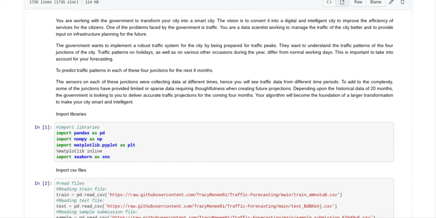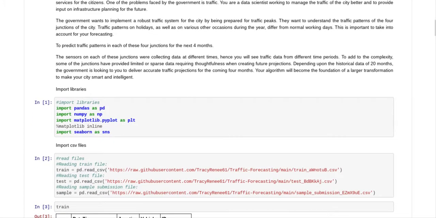They want to understand the traffic patterns of the 4 junctions of the city, and how traffic patterns on holidays, as well as on various other occasions during the year, differ from normal working days. This is important to take into account for your forecasting. The task is to predict traffic patterns in each of these 4 junctions for the next 4 months.